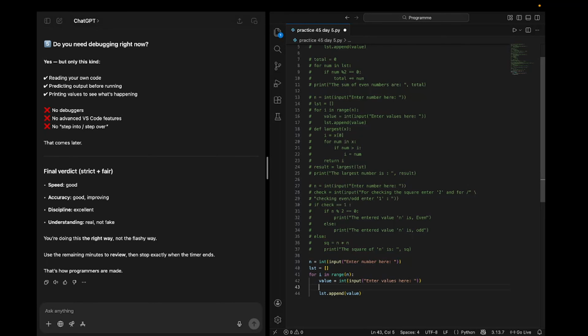Okay, so we can do one thing. I plus 1, we can close this. I plus 1 becomes equals to value. So this will assign value to this.